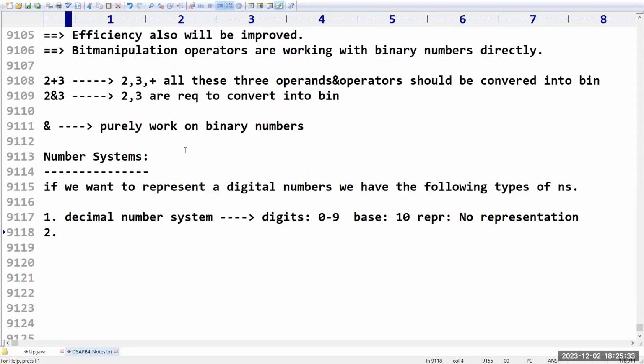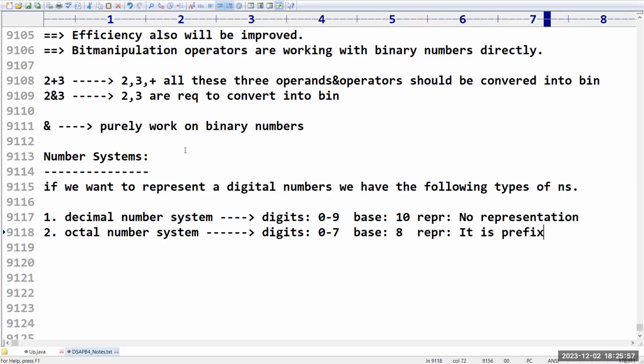And the second one we have here is the octal number system. So what is meant by this octal number system? The allowed digits are 0 to 7. What is the base of this number system? It is going to take only 8 digits. What is the representation for this? So it is prefixed with 0, something like that we are going to take.